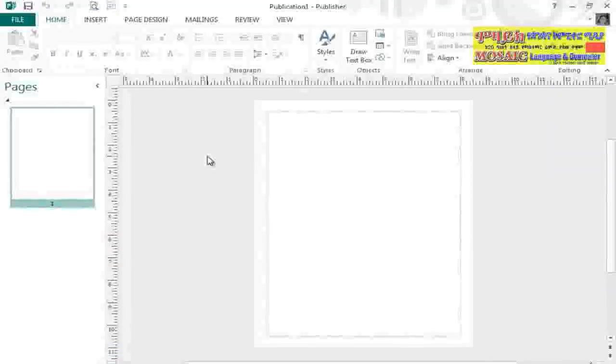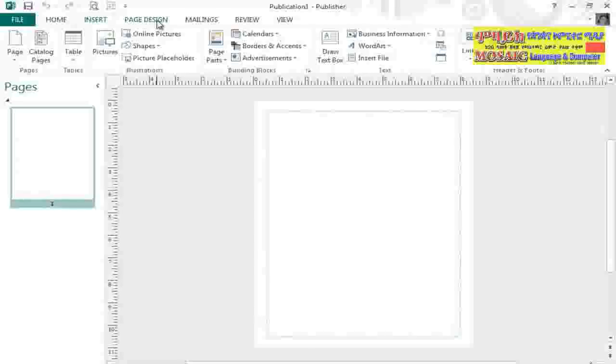Just below the Quick Access toolbar, you'll see the ribbon, and the ribbon is made up of tabs such as Home, Insert, Page Design, Mailings, Review, and View. Then, within each tab, you'll notice that your command icons are grouped, and those groups are labeled, such as Clipboard, Font, Paragraph, Styles, Objects, Arrange, and Editing. As you move through the tabs on the ribbon, you'll notice that the available commands change.